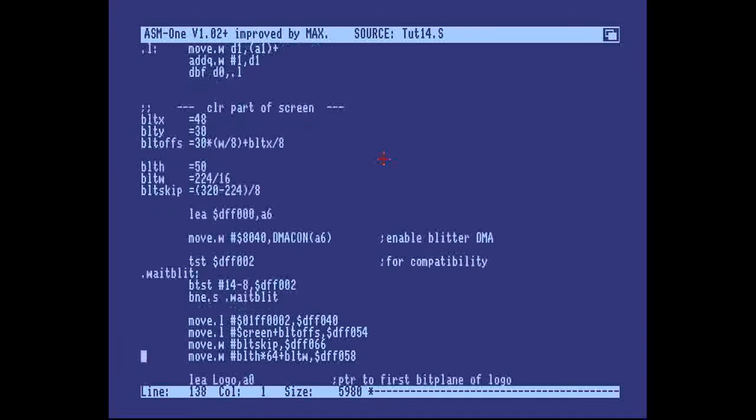So here we test the DMACON read-only version, and we can still use the offset notation. And likewise, we can replace that. What this does is it saves 4 cycles on a 68,000 CPU, and it cleans things up a bit, perhaps, if you're used to this sort of thing.